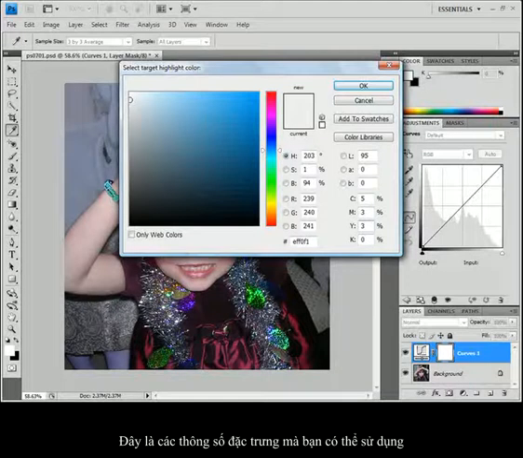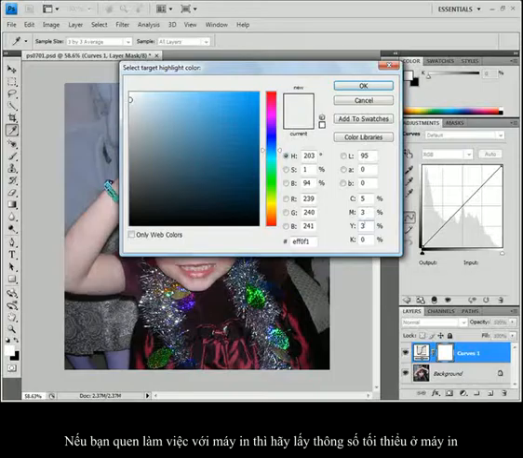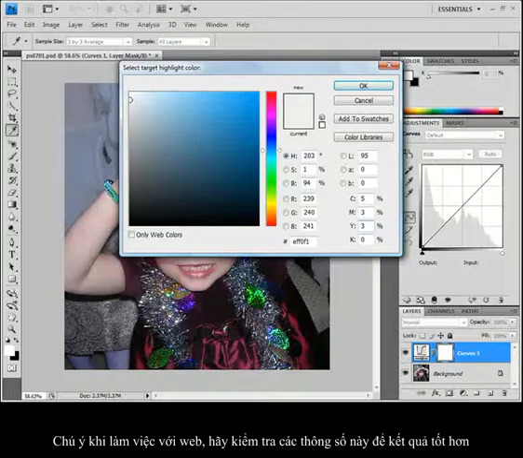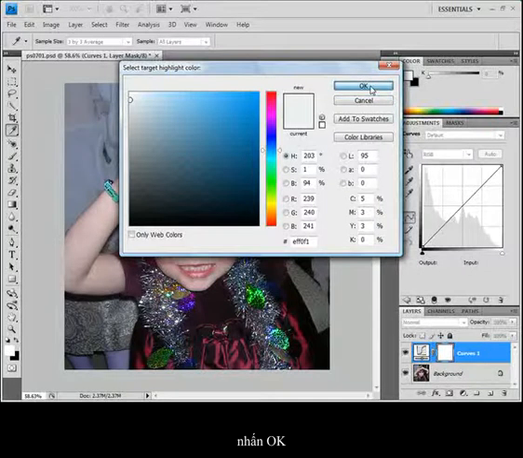This is just typical numbers that you can use. If you're really good and you work for a printer, or you have really good communication with a printer and you're sending this out to press, you might want to call your press guy and say, hey, what's the minimum dot value you can hold? And then you would enter that value in here. If you're doing web stuff, stick with these values. They'll work fine. Click OK.